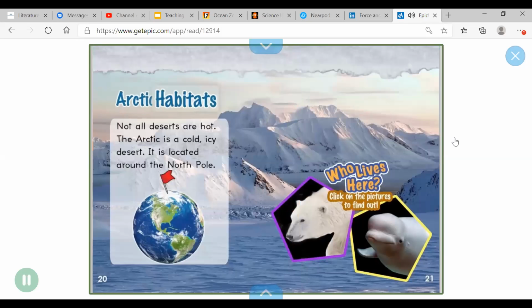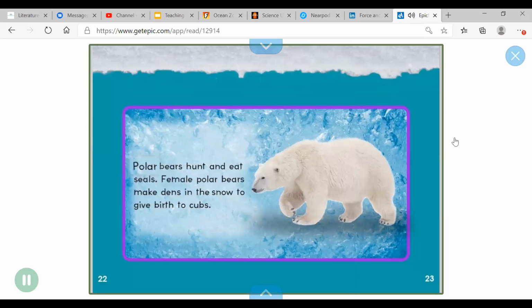Arctic habitats. Not all deserts are hot. The Arctic is a cold, icy desert. It is located around the North Pole. Who lives here? Polar bears hunt and eat seals. Female polar bears make dens in the snow to give birth to cubs.